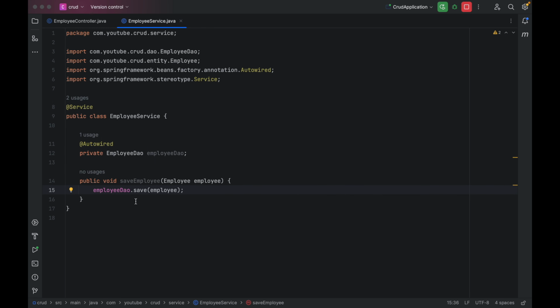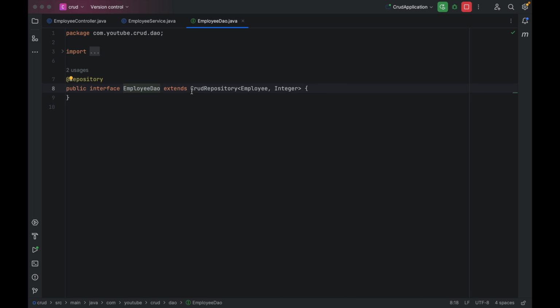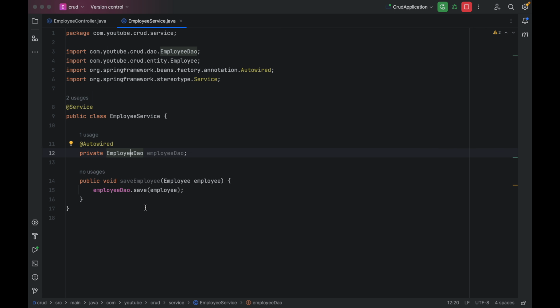Now you must be wondering how we used a save method, so let me show you. If I go to the employee DAO, we have already used a CrudRepository, and that is the reason we are able to use the save method. And if you look into the definition of this save method, it basically returns the details which it saves into the database.